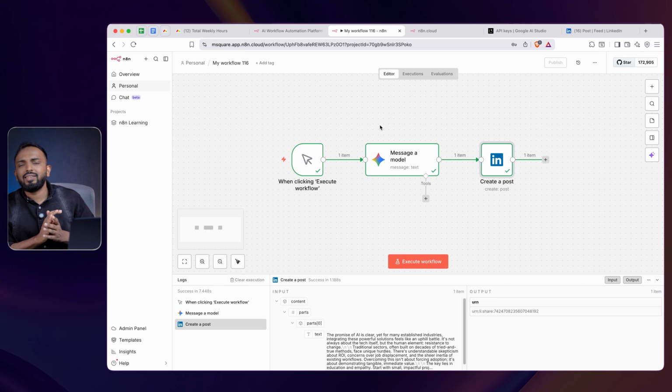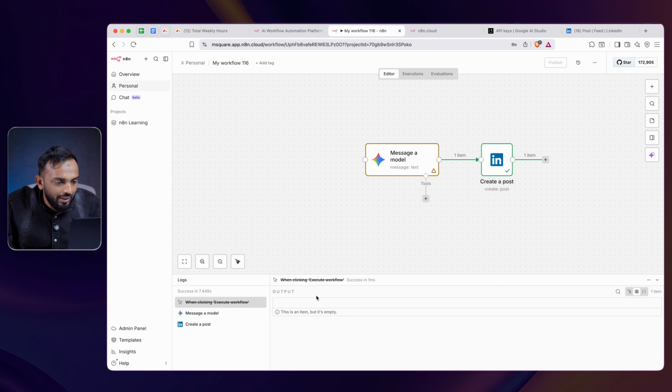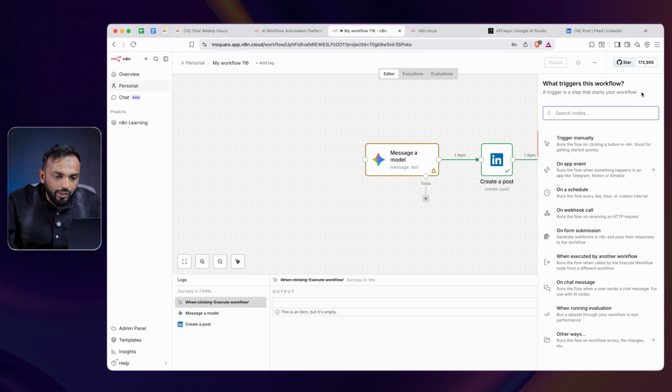So now, as I mentioned, for the time being we chose the when clicking execute workflow node, right? The trigger is when clicking execute workflow. This trigger has to be changed because our objective is to schedule the post periodically and then release it in LinkedIn automatically, right? So let's go and delete this node and choose an appropriate trigger. So we have trigger manually, on app event, on schedule. So on schedule is the right fit for us.